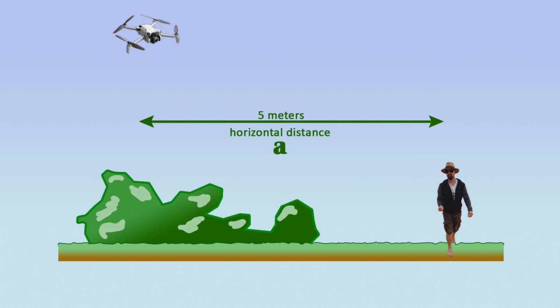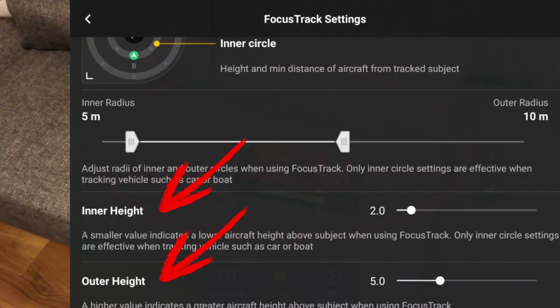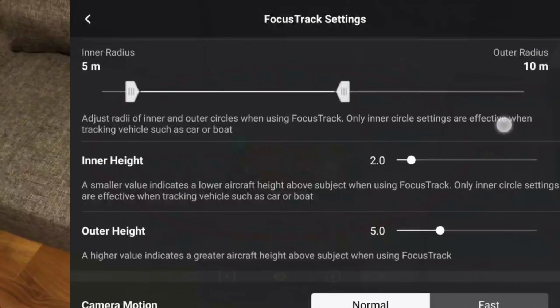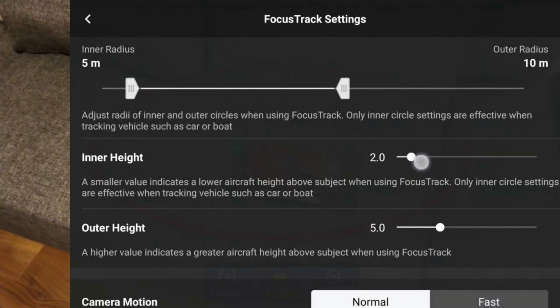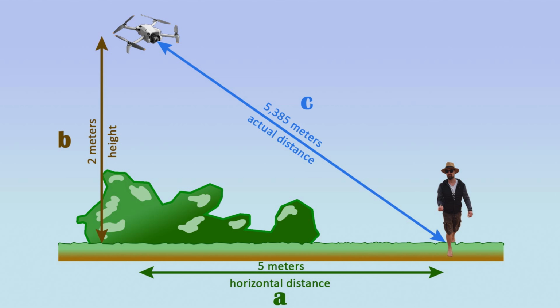It is important to understand that this is the radius, so just the horizontal distance to the subject. With the next two values you can set each circle height, which means in my particular example, when the drone is positioned on the inner circle, the radius is 5 meters and the height 2 meters. According to Pythagoras, this means that the drone is approximately 5.4 meters away from the subject.